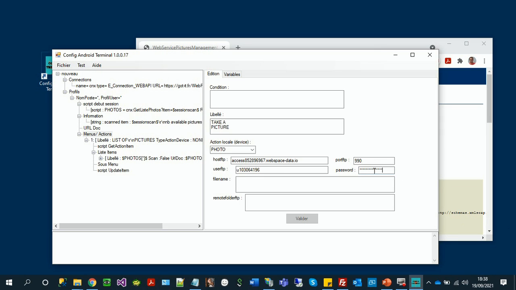Okay. Now the file name, I will construct the file name by combining the session scan. So it is $session scan. Okay, then an underscore and the name of the post. It is the predefined variable post name. Okay, and .jpeg.